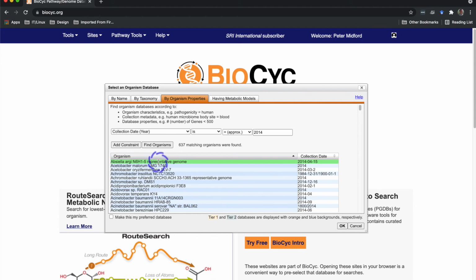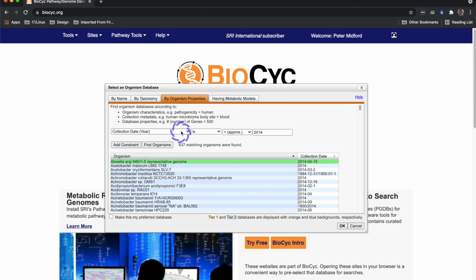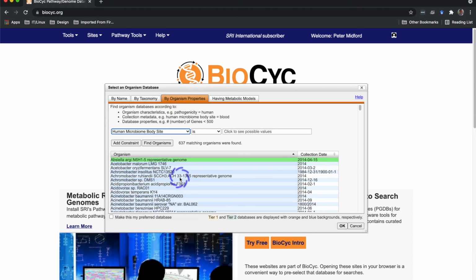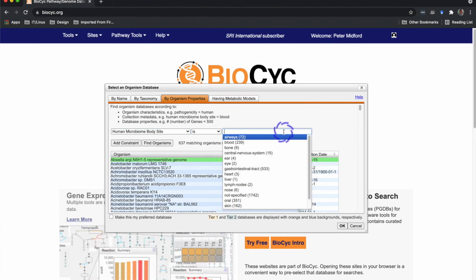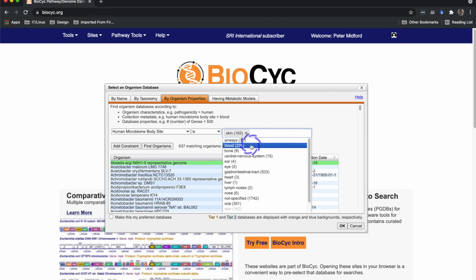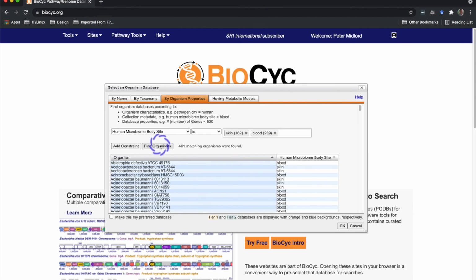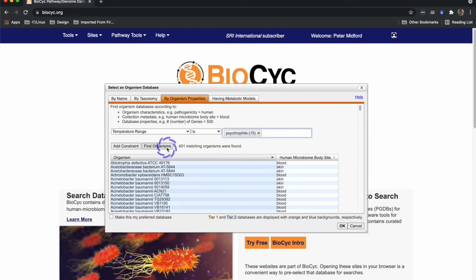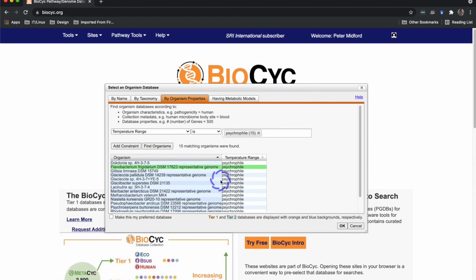Another query we can do is to find organisms with a given human microbiome body site. We select human microbiome body site, and let's click here to see possible values. For example, we can find those that have a possible value of skin, or bone, or we could remove bone and replace it with blood, and click to find organisms. We can also change the query again to find organisms that have a particular temperature range. Select temperature range. Our list of options. We'll take this, the mesophiles. And there's our friend Flavobacterium.